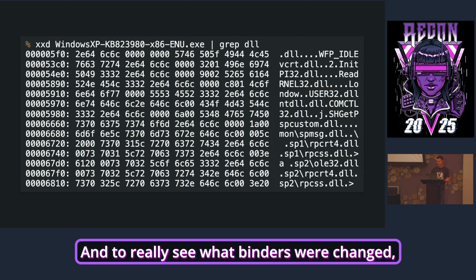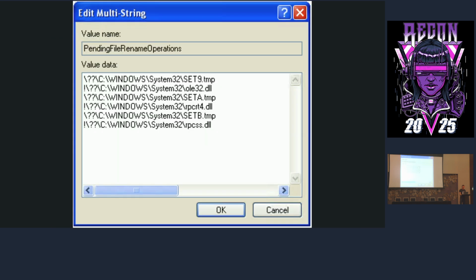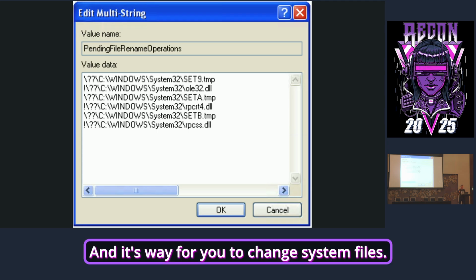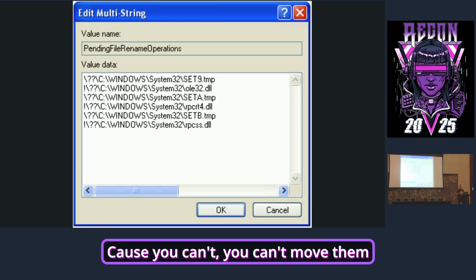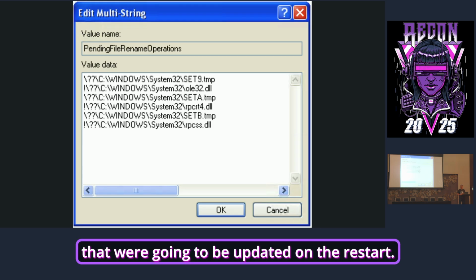And to really see what binaries were changed, I installed the update on Windows XP, and then I noticed in this reg key, it's called pending file name operations, and it's a way for you to change system files because you can't move them when the system is on. You're unable to. This is a method for doing that. You can see the list of binaries that were going to be updated on the restart.